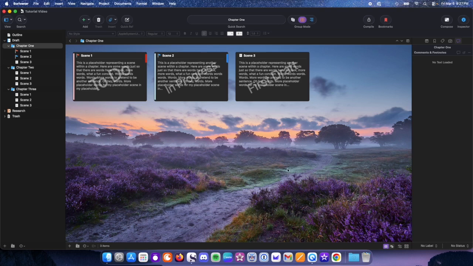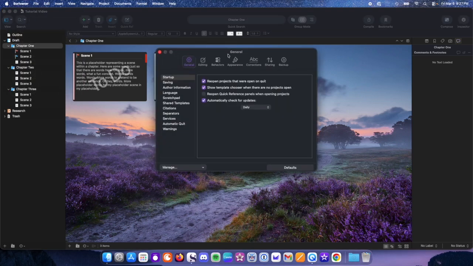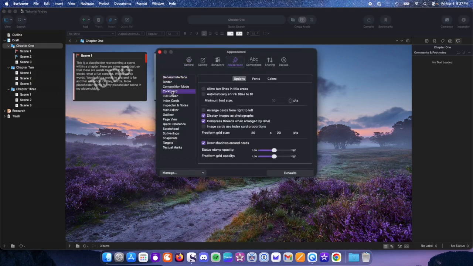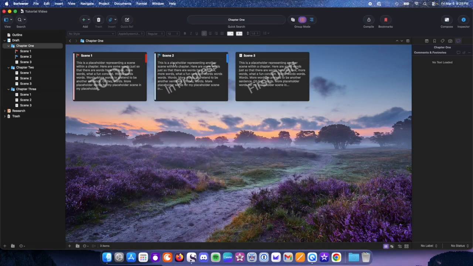Now this background here is a custom background. I think the default is an actual corkboard, but you can just import a picture. So you go to Scrivener, Settings, Appearance, Corkboard, Colors, Custom Background. Which sounds complicated, but it becomes fairly intuitive pretty quickly.